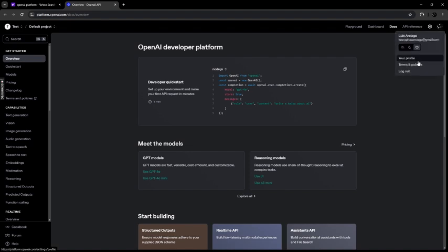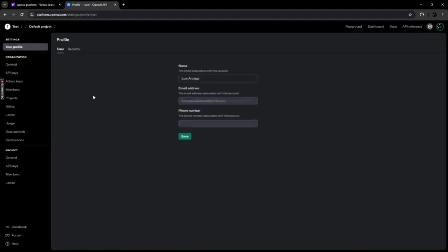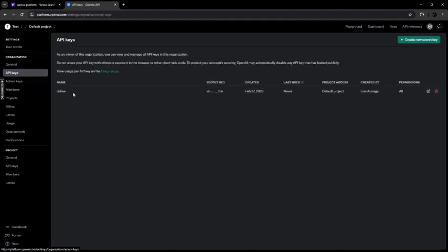2. Navigate to API keys. Click on your profile icon, top right corner. Select View API keys from the drop-down menu. 3. Find the key to delete. Locate the API key you want to remove from the list.